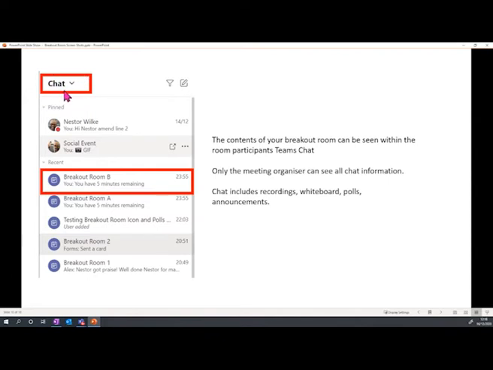Okay, so what you need to do as a user within that breakout room, if you just have a look at your chat icon in Teams, you can see the area here, the breakout room that you joined. So the individuals will see their own individual breakout rooms. If you're the chairperson, the meeting organizer, you will see all the rooms that you created within that breakout session.